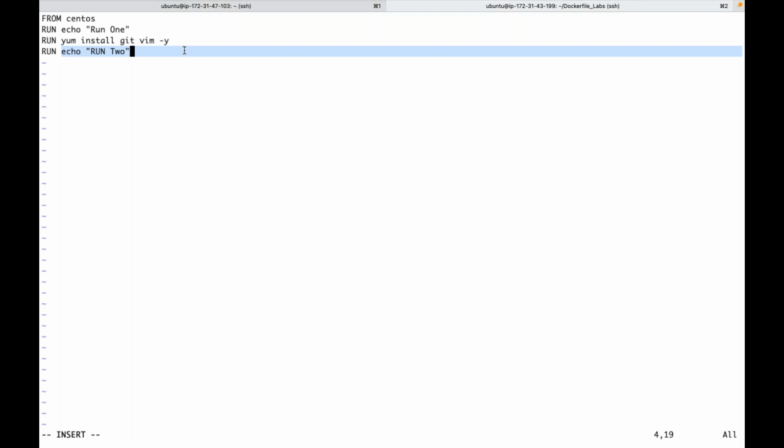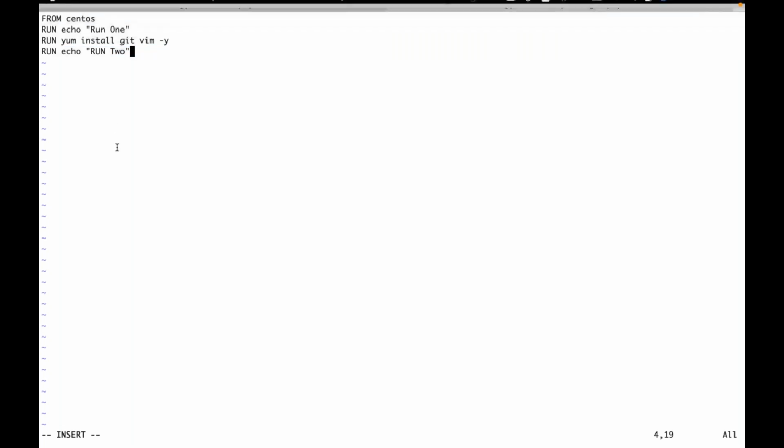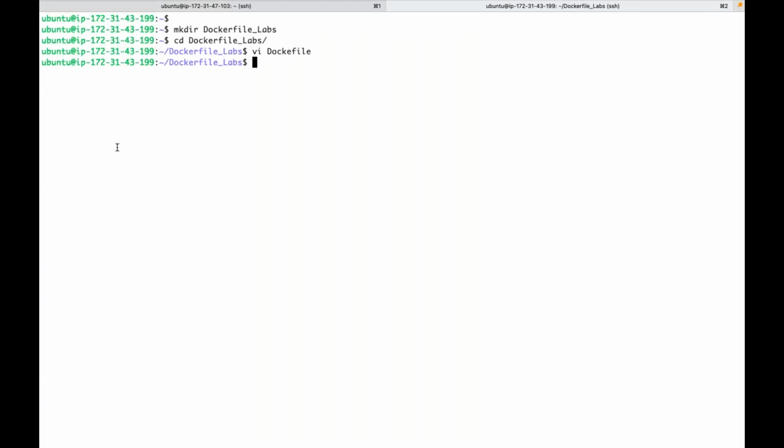Now, will these instructions be processed while creating an image? Let me show that. So this is the Docker file. I am not Dockerizing any application. I don't want to push this image to any registry also. So I'm just building like this. I'm just giving a name as this. I'm not tagging with any registry.